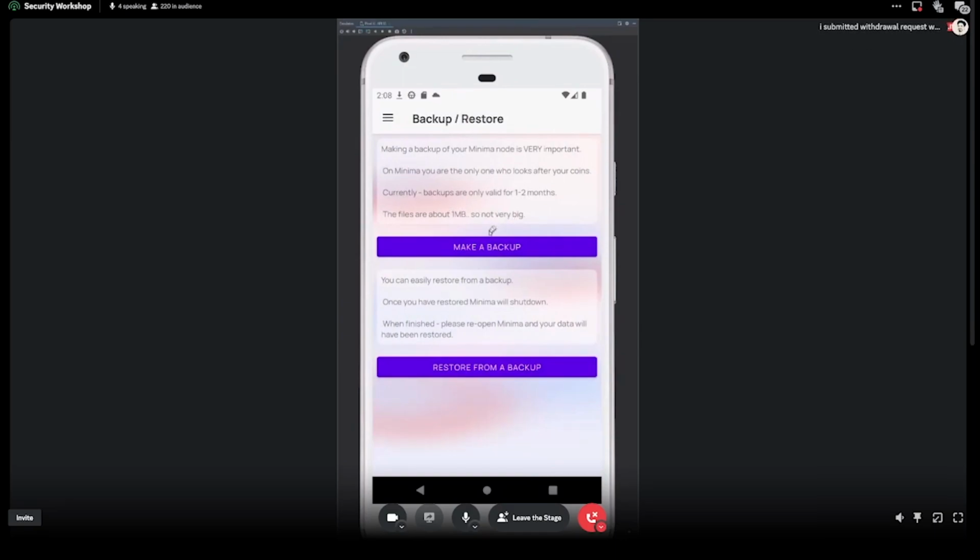and you can read what it says there, but taking a backup is very important. You're the only one who looks after your coins. We recommend taking a backup at most once every month, so not longer than 1 month, because your proofs to your coins are changing with the blockchain. So with each new block, you need to be keeping up. You need to be keeping up to date with the blockchain. So that's why once a month maximum.